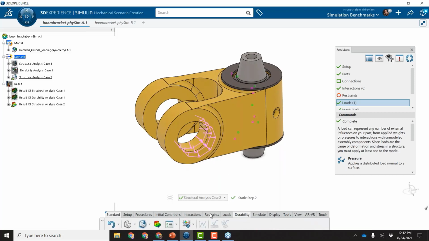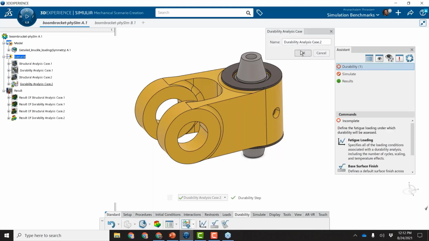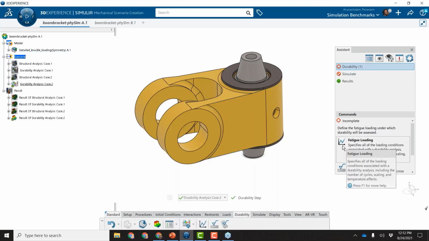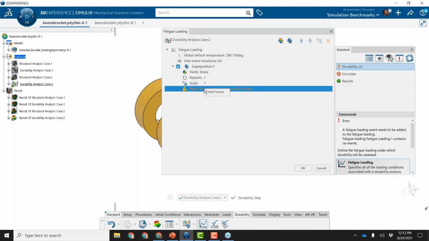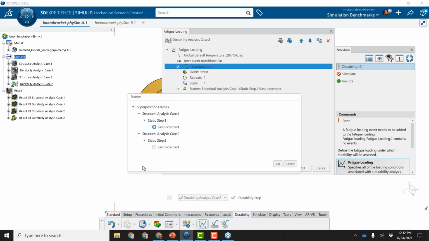Now, to set up a fatigue case based on the structural analysis results I've already produced, I can just go into this durability tab and set up a new fatigue case, and that gives me a set of commands to be able to set this up. Now, while setting up the fatigue case, there are some important parameters that I'll have to key in. The first thing I need to do is essentially tell the software, hey, am I running a nonlinear fatigue or a linear fatigue? Typically, this kind of superposition loading is used for linear fatigue. And then I can specify the structural analysis that I want to associate with the fatigue analysis.